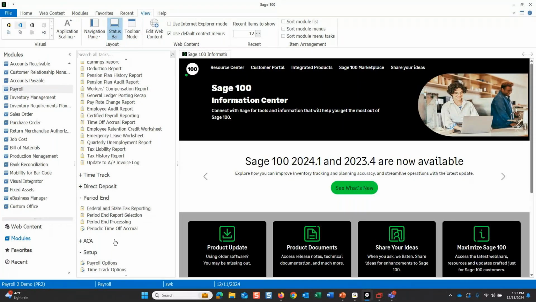One thing to note is that this demo data in this payroll company is in 2023, so I will get an error message saying that, oh, it's 2024, but you're trying to print 2023. We're just going to disregard that just because it's demo data. But you shouldn't see that message, obviously. You should be on 2024 when you're printing on the 2024 forms.